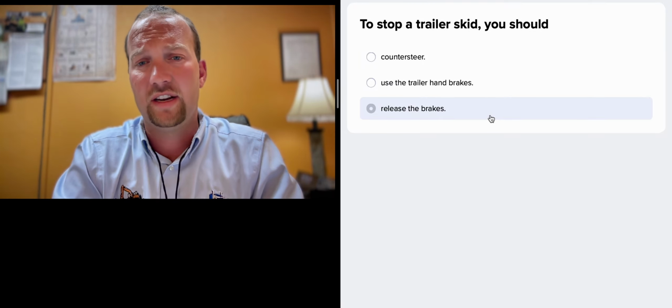To stop a trailer skid, you should release the brakes. If a trailer is skidding, that means your brakes are locked up. That means you want to release the brakes, allow those wheels to start moving, giving them rolling resistance, and then it's going to suck right back underneath that tractor. So that's going to be the safest bet, release those brakes.